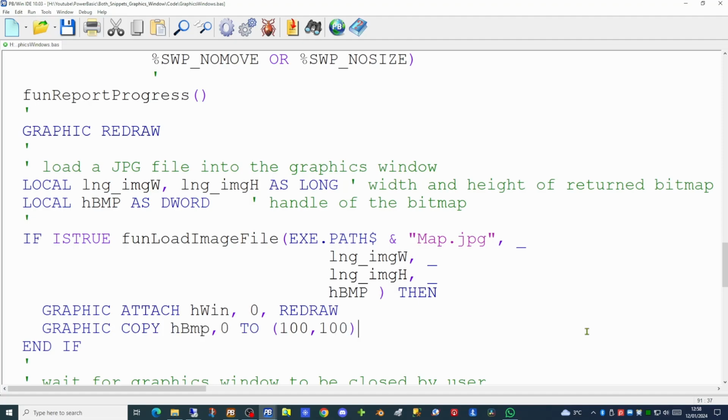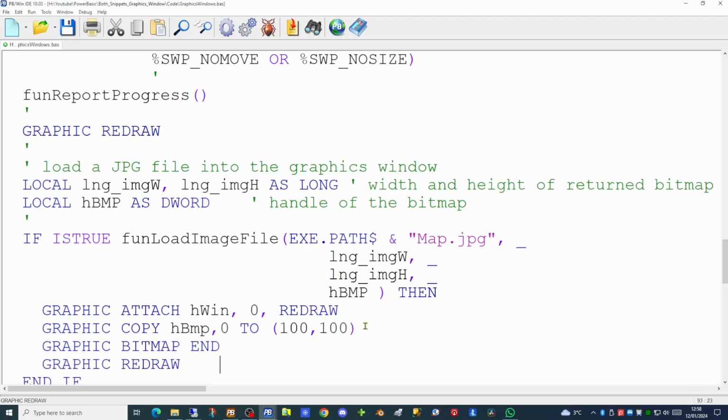The graphics copy command has several options. In this case, all we're doing is taking the bitmap we've loaded and positioning it at coordinates 100 by 100 inside the graphics window. This will display our graphic to the user. Having completed the copy, we can then use the graphic bitmap end command to free up the memory used by working on the bitmap. Then we can use the graphics redraw command again to display the bitmap to the user.